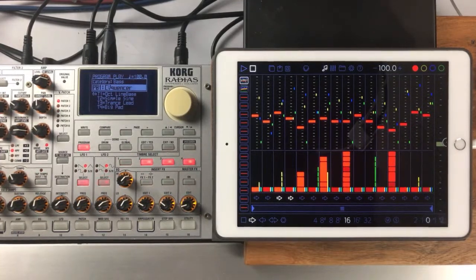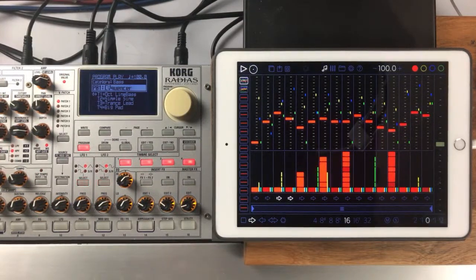So let me quickly explain. I'll quickly play a little sequence, and this is it now playing the Radius. So I'm going to show you how to set all this up from scratch, so it's dead easy how to set up with the iPad, etc.